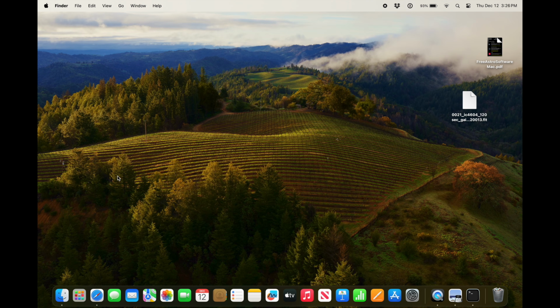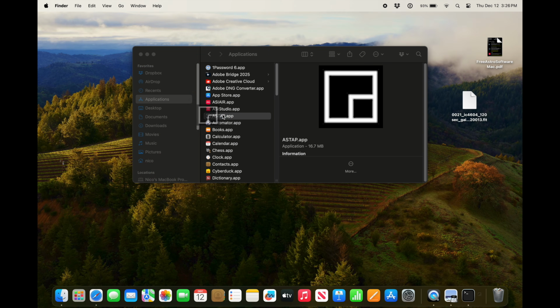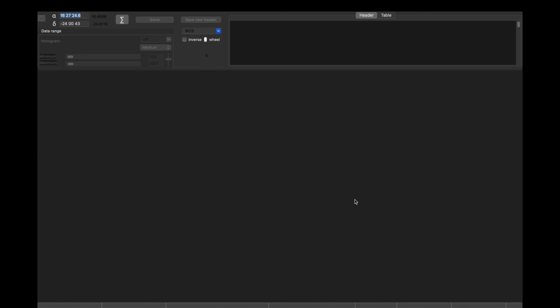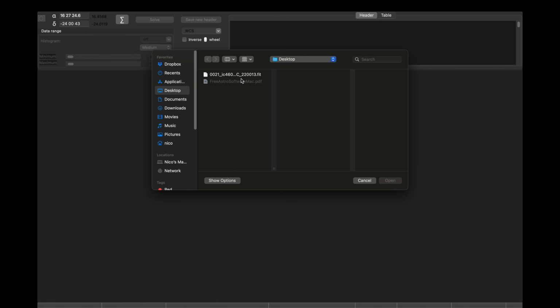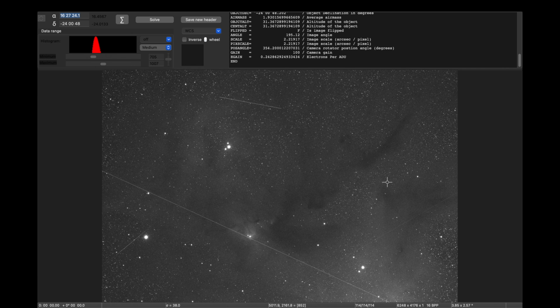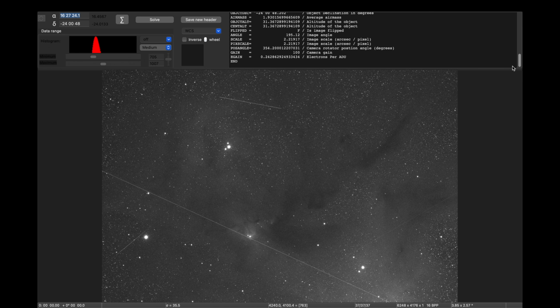Okay, and then as a final test, now that the star database is installed, to make sure that ASTAP is working, I'm going to go ahead and open it. Here we go. And I'll open a FITS file. Okay, and you can see it read the FITS header here. This is all the FITS header information. And the FITS header included coordinates because I took this with Astronomy software.